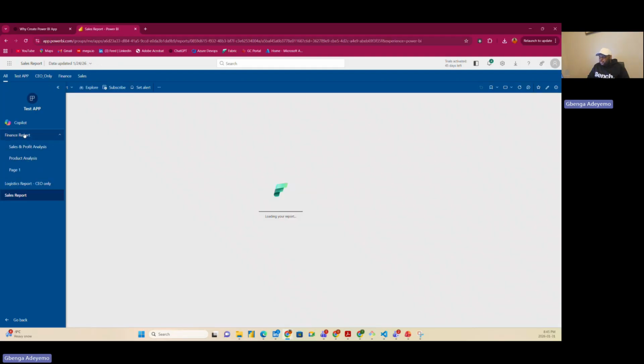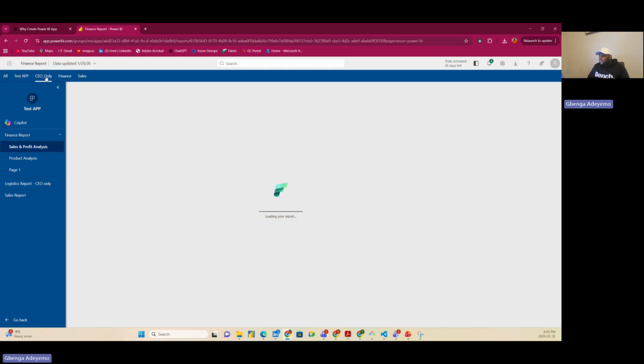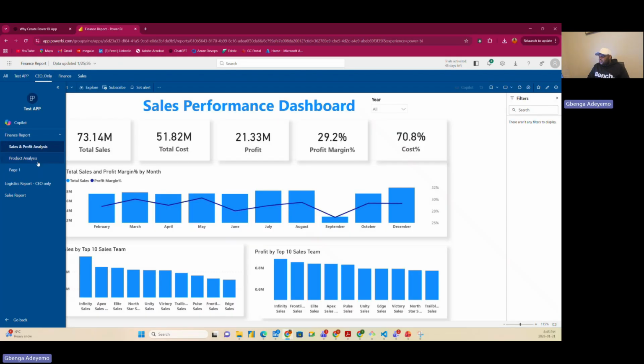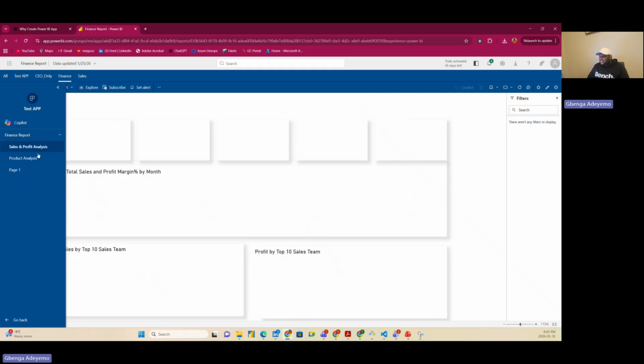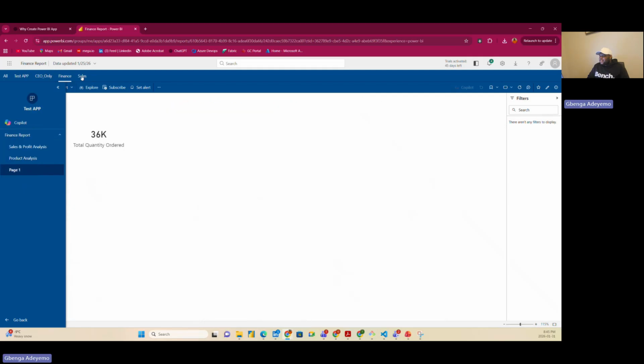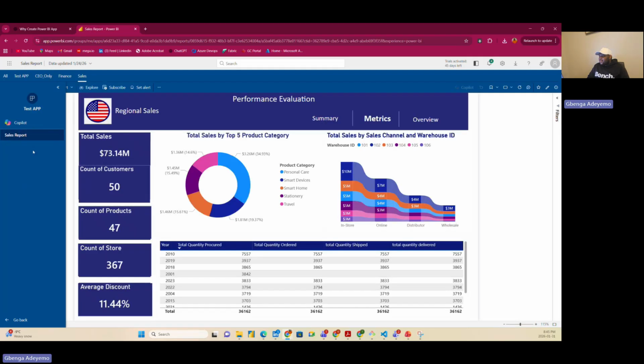So this is the default one. Now let's go to the CEO only. I can see everything because I'm the creator. I'm the one that created it. So the CEO can see everything. Look at finance. The finance guy can see only finance, right? Okay, let's go to sales. The salesperson can only see the sales reports. Makes sense, guys.